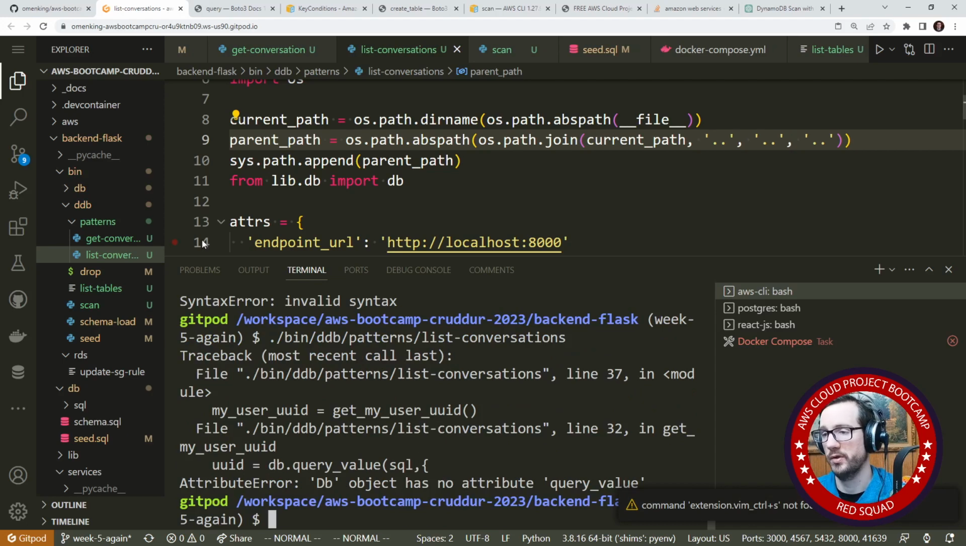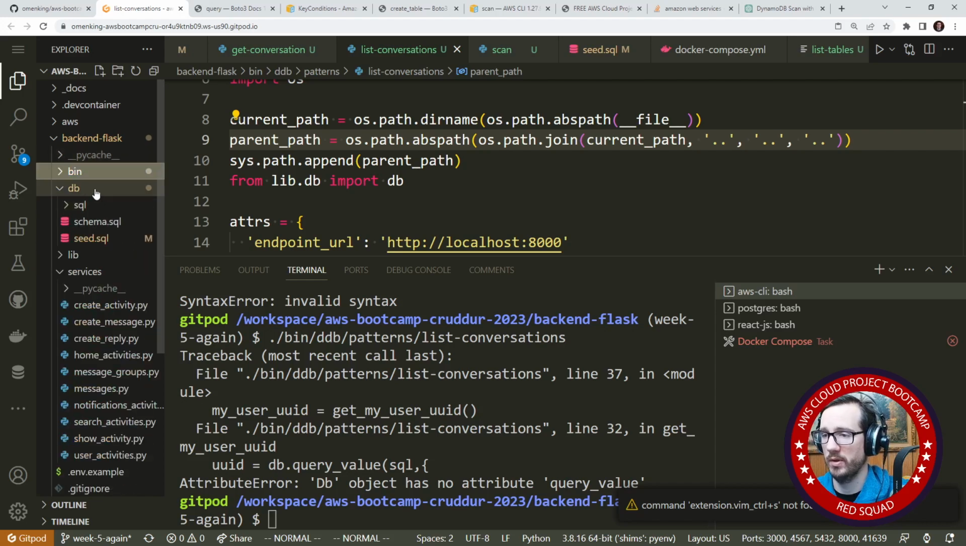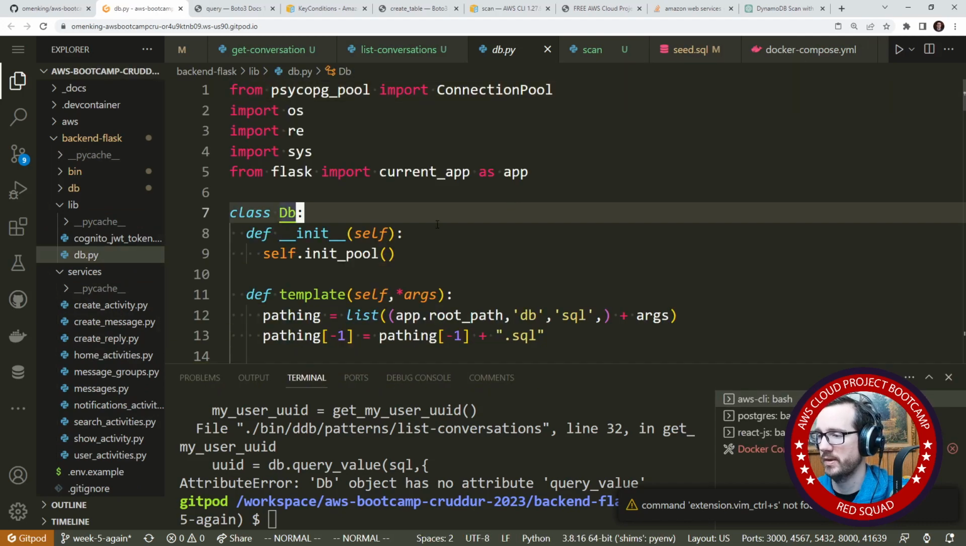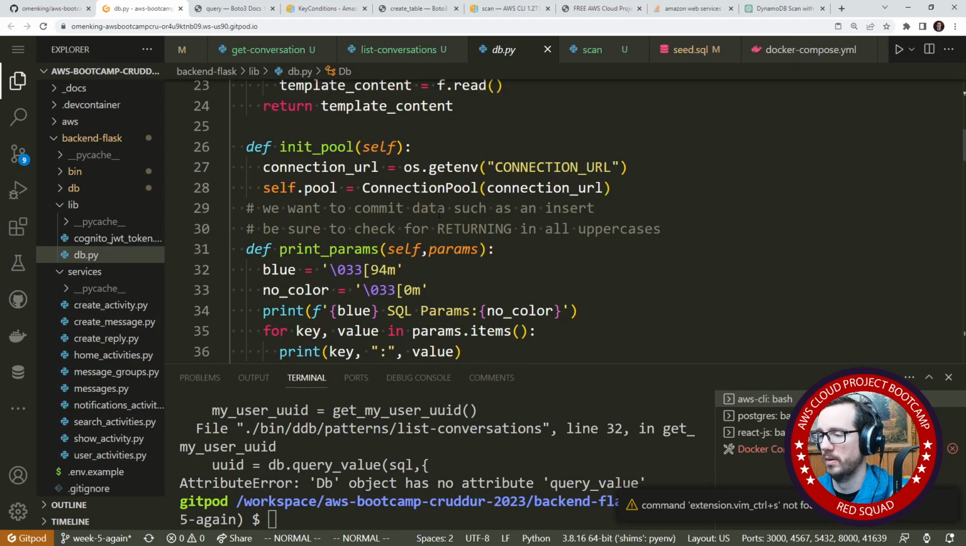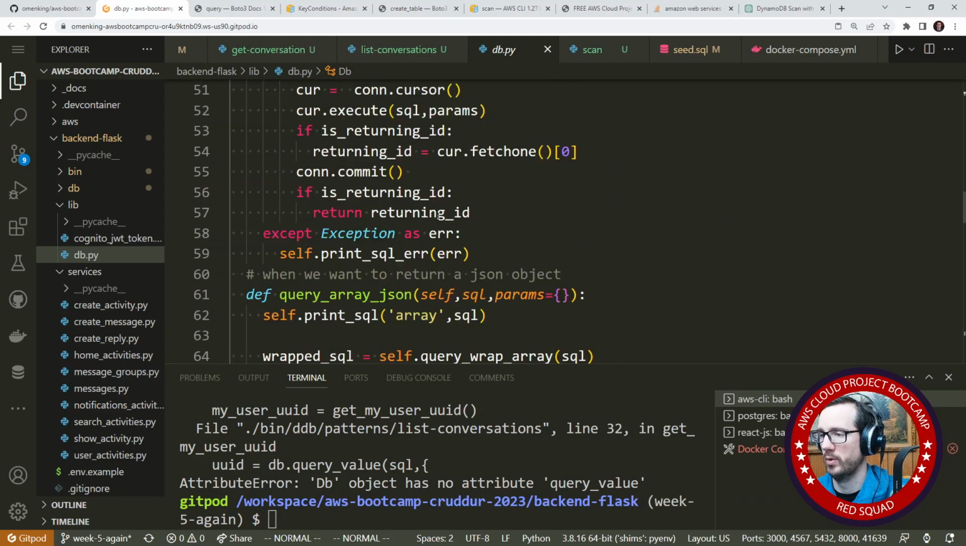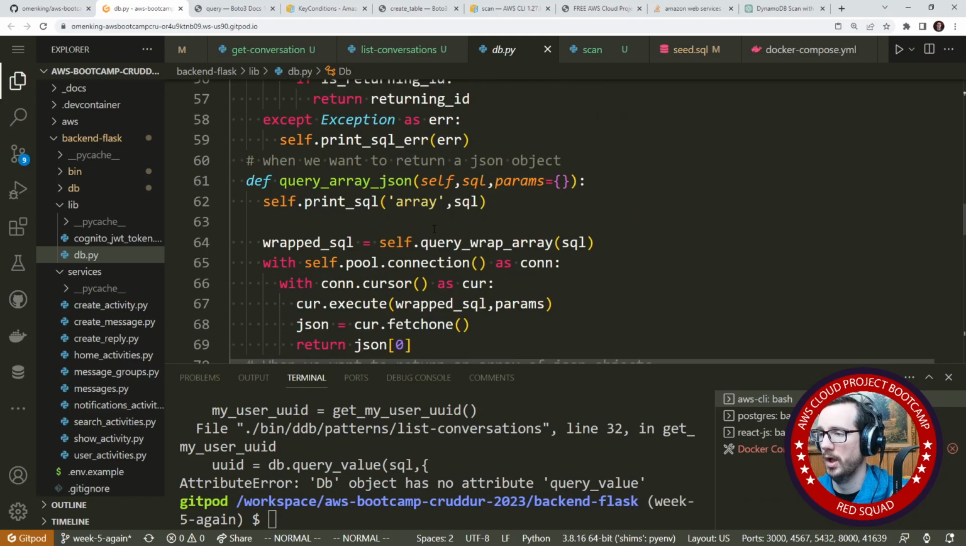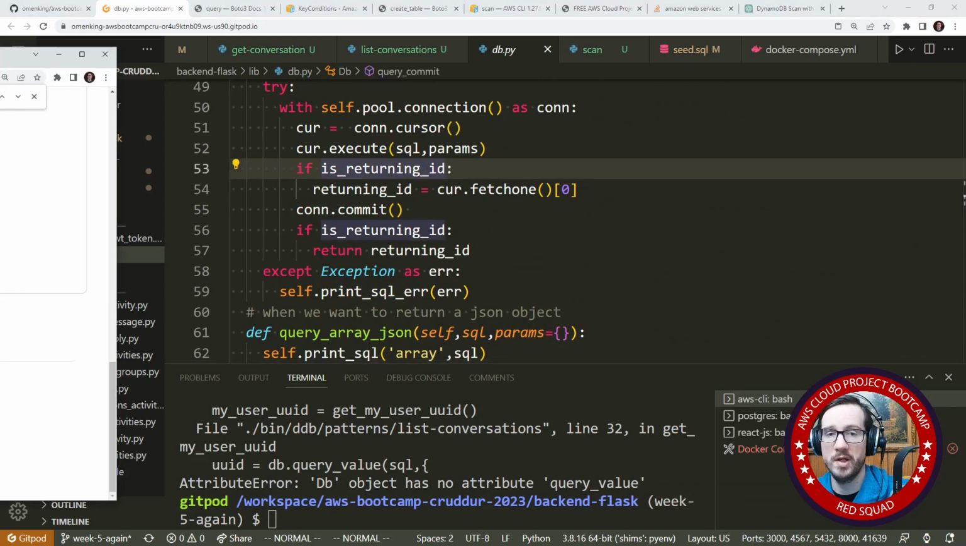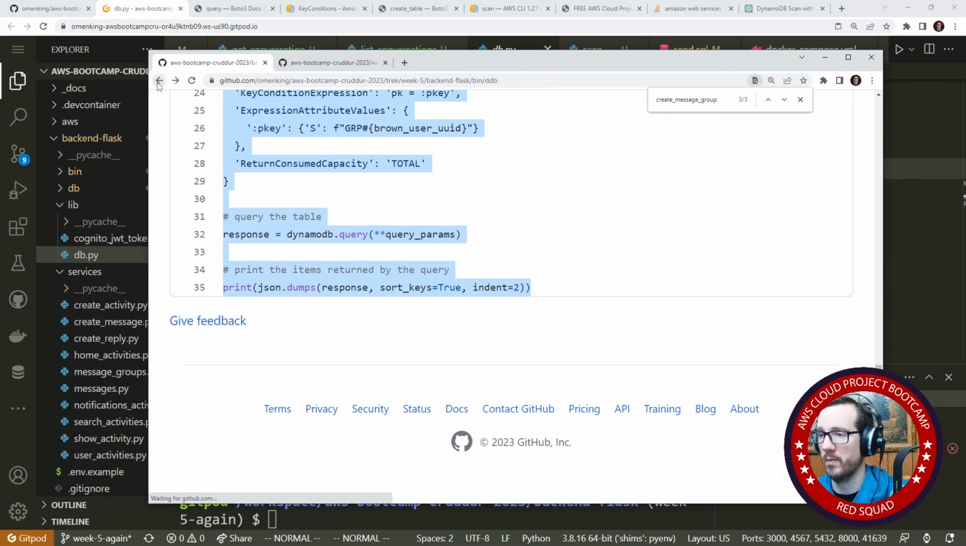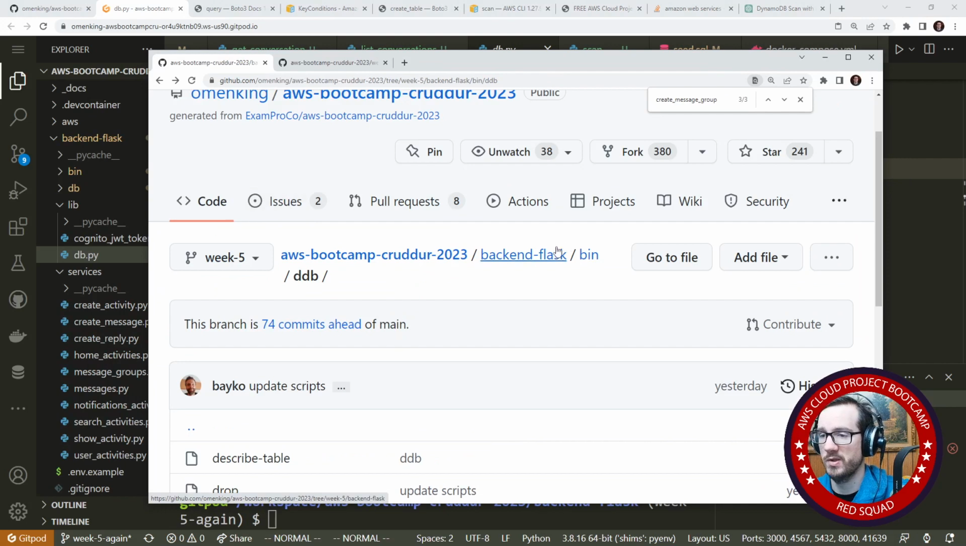Has no attribute called query value. Well, what did I call it then? I could have sworn I called it that. So we'll go check in our lib directory. It's just when I want to grab an individual value. I could have sworn that I did implement that. Query commit, query array JSON, query object JSON. No, it doesn't look like it. So I must have implemented it in this week, and I thought I had it in last week. So sometimes we just want to grab a single value and not return a JSON object or stuff like that.